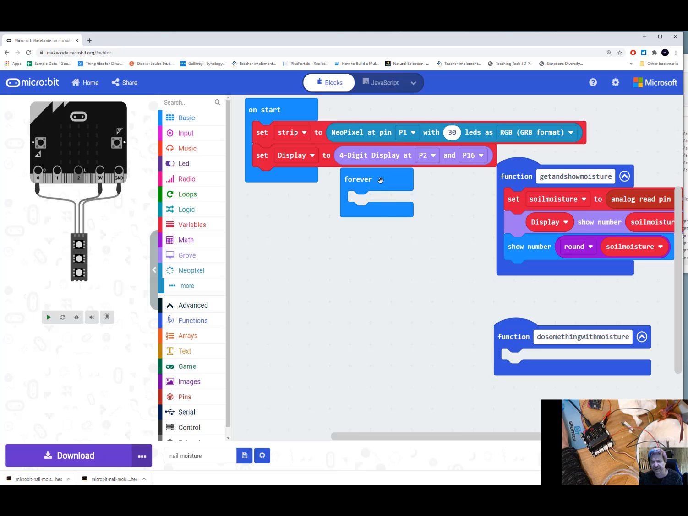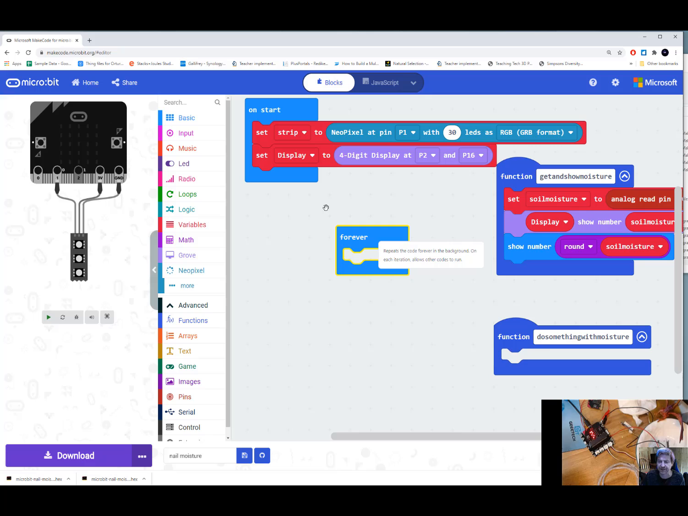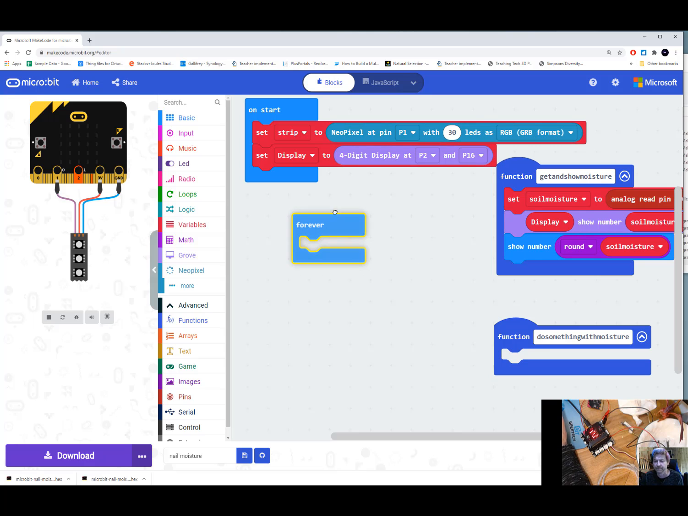And so we're going to change that to 30, okay? Because most of our LED strips will have 30 little light bulbs on them, and that's going to tell microbit you're going to have a strip. It's going to be attached to P1, okay? And we have to remember that it's on P1.